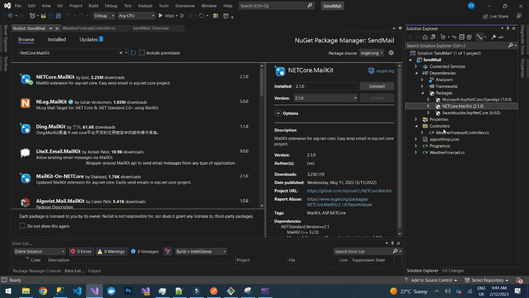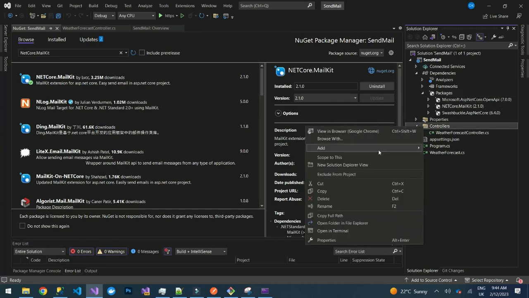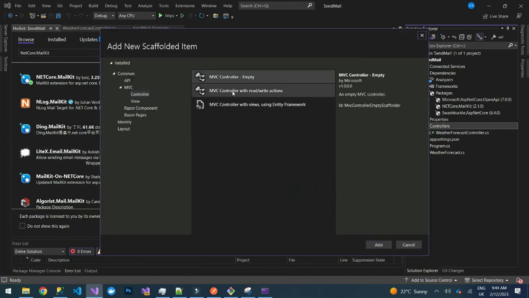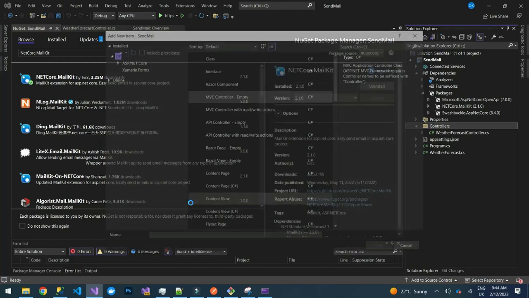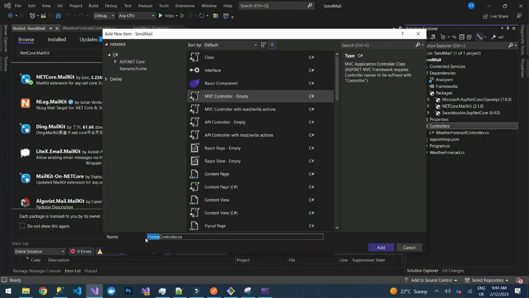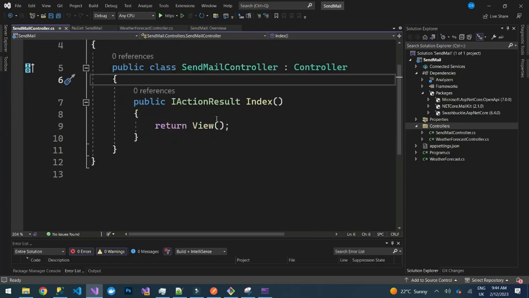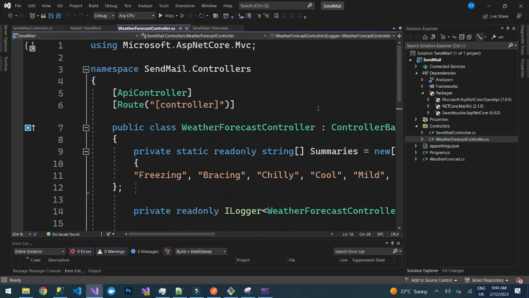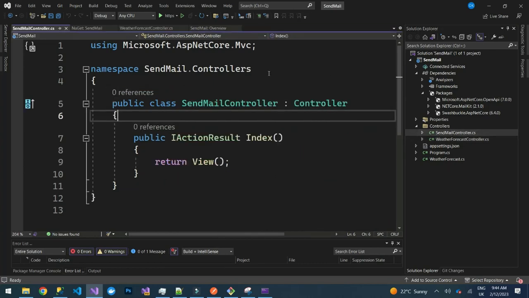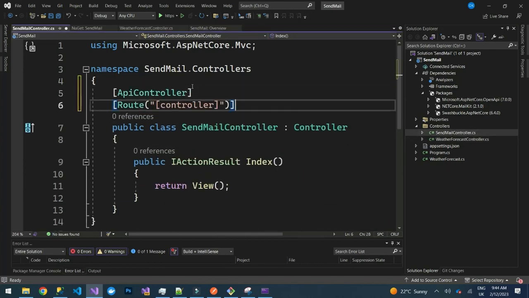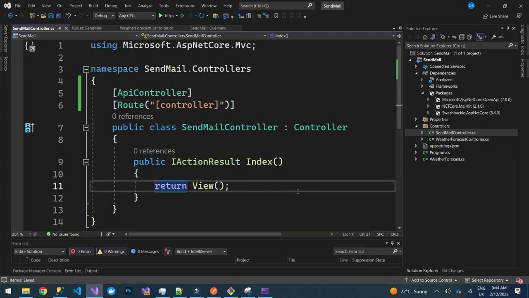We have it here. So we are going to create a new controller. Let's create a new controller, then we can call an empty one. Then we can call this SendMailController. If we do that, we are able to have our controller here. We can have this as an API, so we can annotate with these: ApiController, Route, then SendMailController. That's fine.